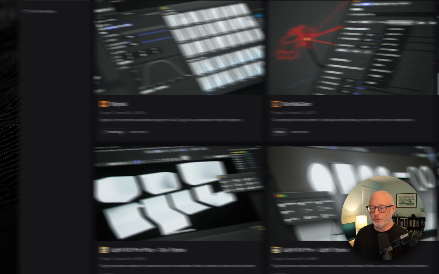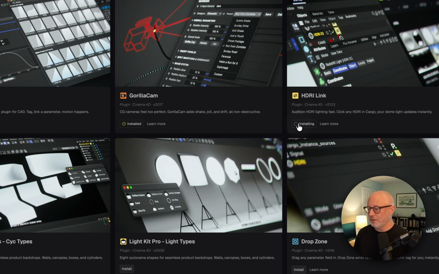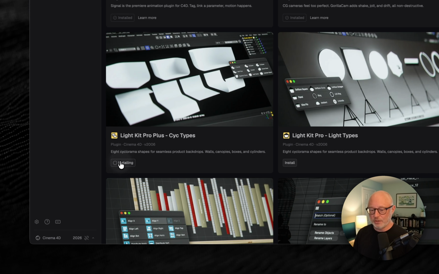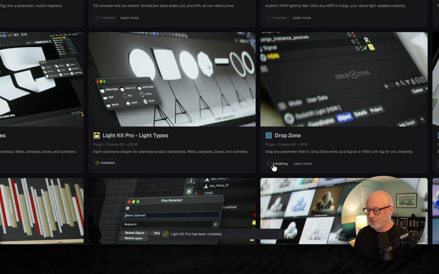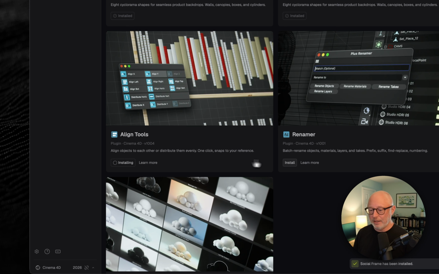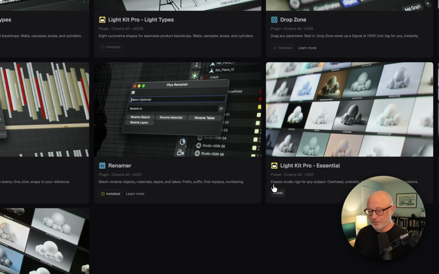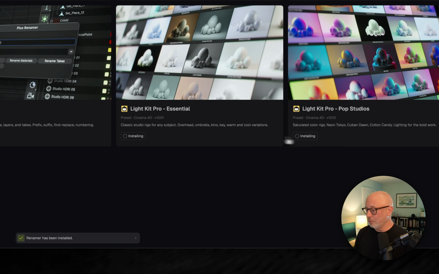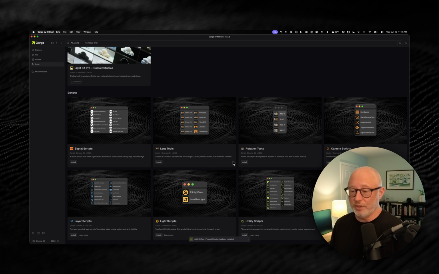We're going to install Signal, GorillaCam, and I'm just going to go through all of these and start installing them. All of our Lightkit Pro stuff, Drop Zone, Social Frame. We got Align, our renamer. This is one of my favorites, honestly. Lightkit Pro Pop Studios. These are just presets. And then all of our scripts, which you may not even know exist.